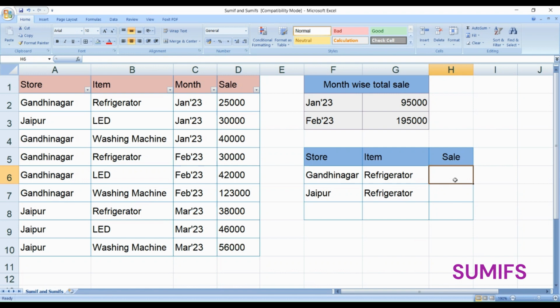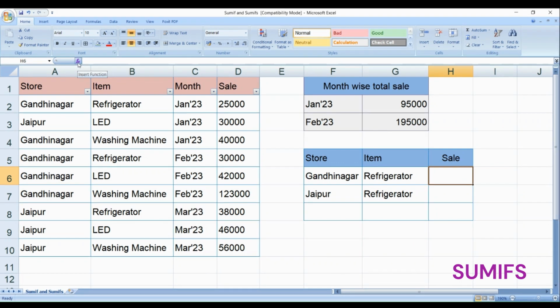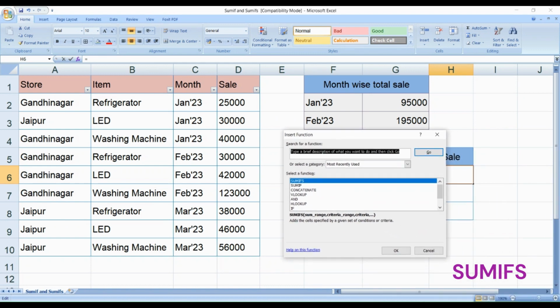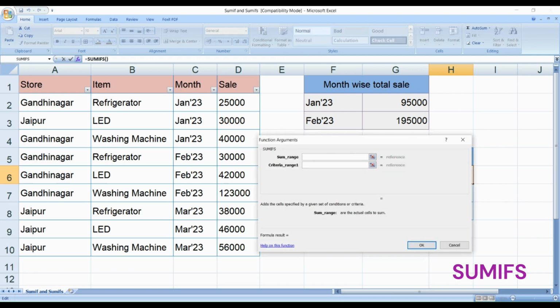Earlier we have used the function sum if, but now since we need to filter out multiple columns, we will use the function sum ifs. So the difference is only of s, which will provide us the functionality where we can filter in multiple columns. So I will type sum ifs, will press go. You can see sum ifs listed here. We will just double click and open it.